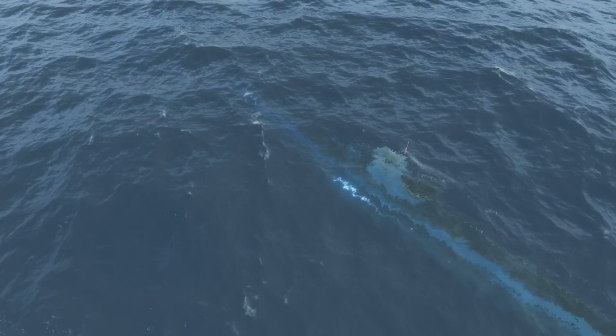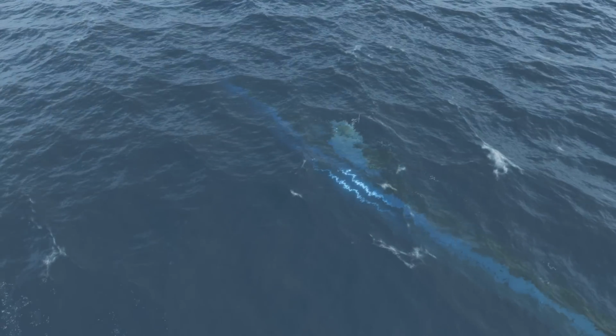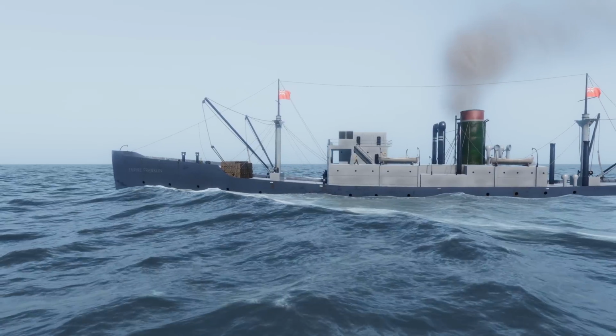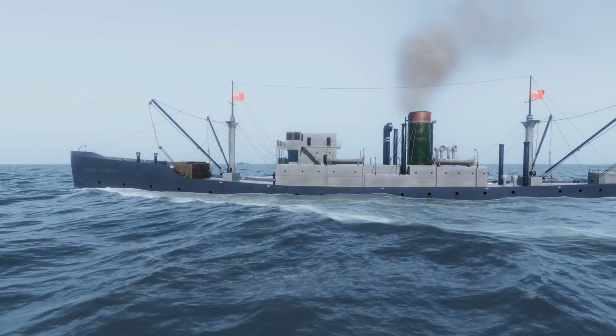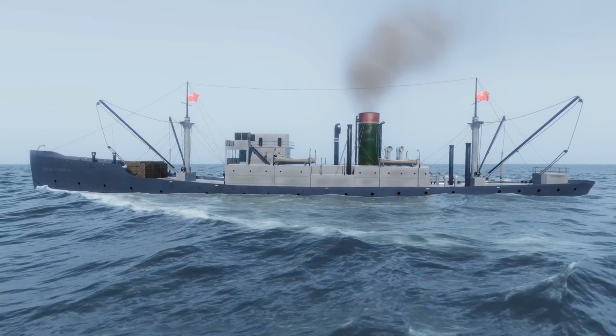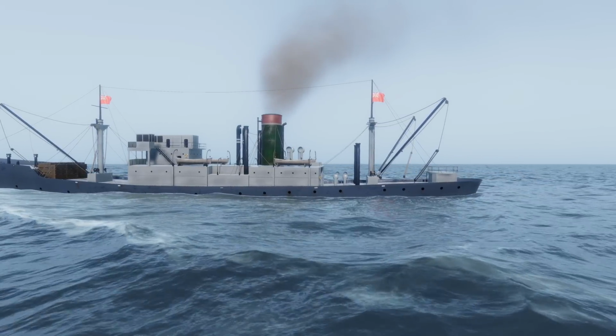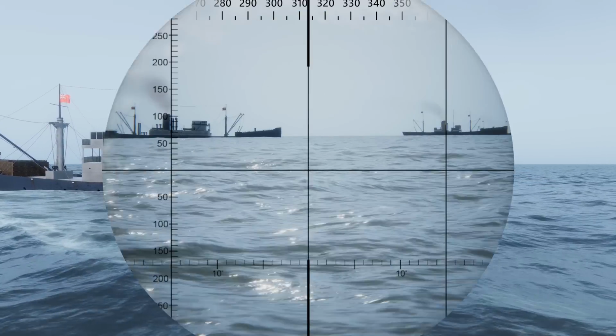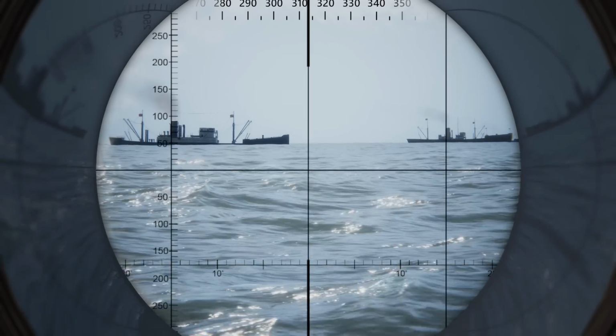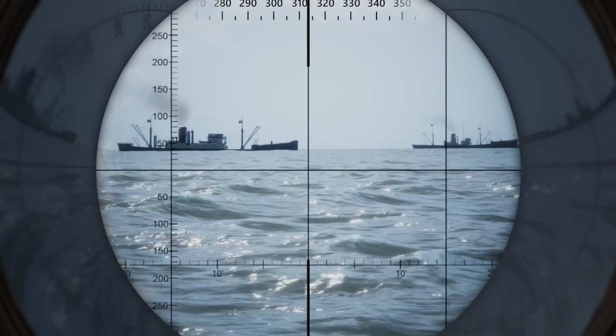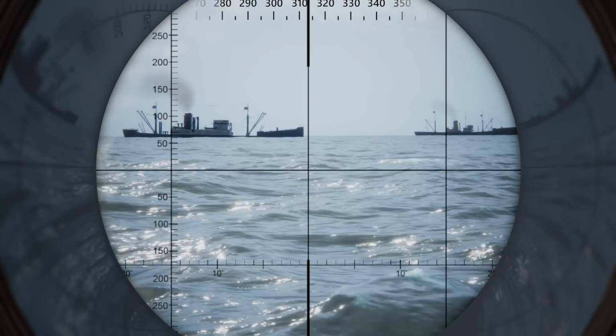Let's do some examples now. Let's assume we have a target with an AOB of 90 degrees. Now we need to establish if the AOB is port or starboard. If the target is moving left and the port side of the ship is facing you, then the target's angle on bow will be 90 degrees port. If the target is moving right and the starboard side of the ship is facing you, then the angle on bow will be 90 degrees starboard.